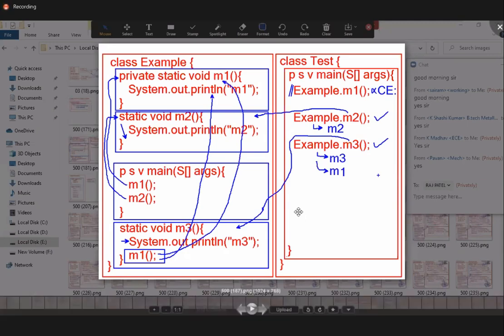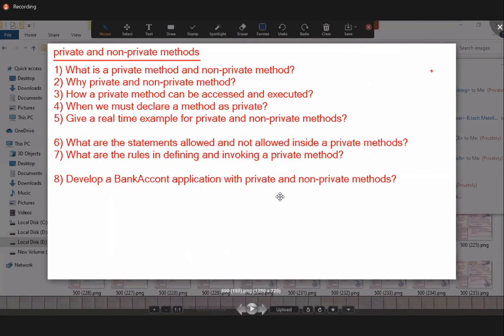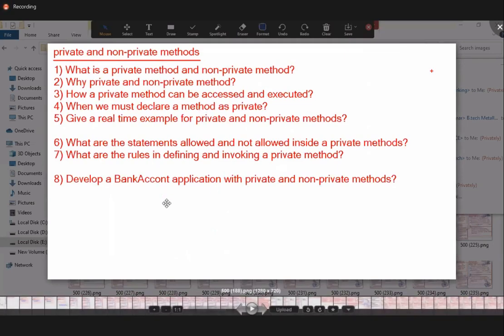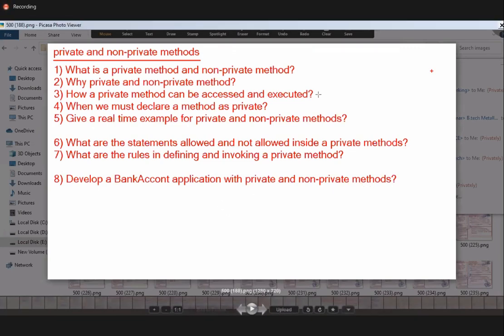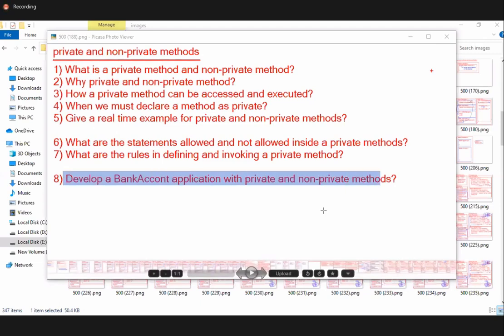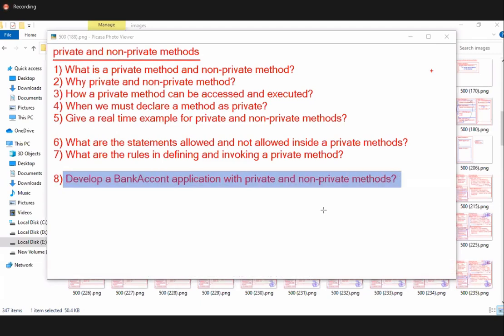Everyone got clarity? Yeah? Now read these points. Read these points. And can you write the program yourself now? I'll give 2 minutes time. Can you write a program for this? I want you to develop deposit and withdraw methods. From the deposit and withdraw methods, call the alert method by declaring it as private. Try to develop. I'll wait.